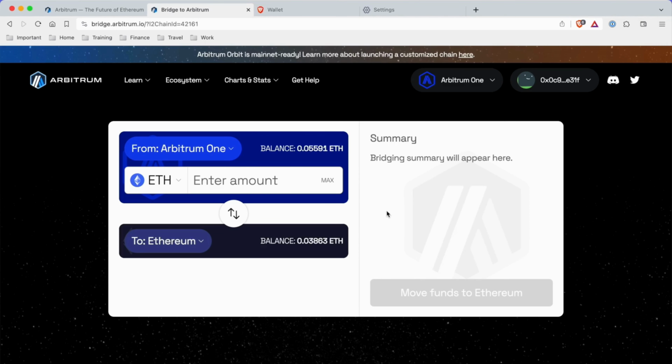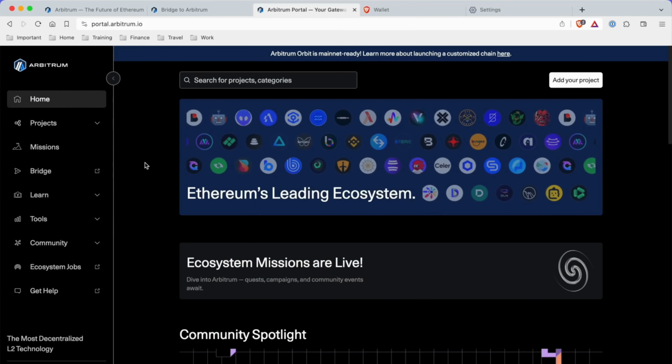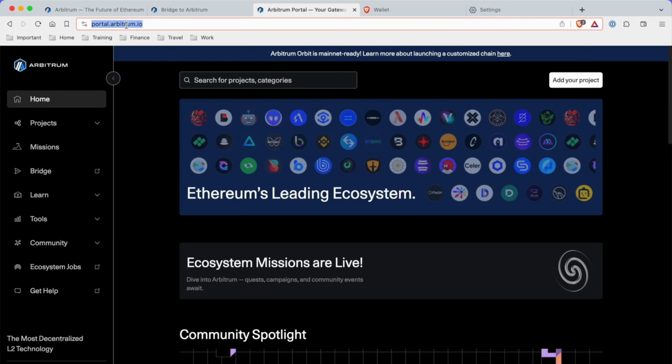So to interact with Arbitrum One decentralized applications, known as dApps, you just head over to Ecosystem, Arbitrum Portal. Alright, so looking at the Arbitrum portal, this is where you can find different projects that are built on top of the layer 2 network. So we can click on home, and you want to bookmark this portal.arbitrum.io.